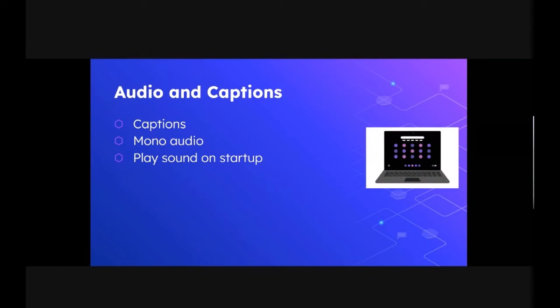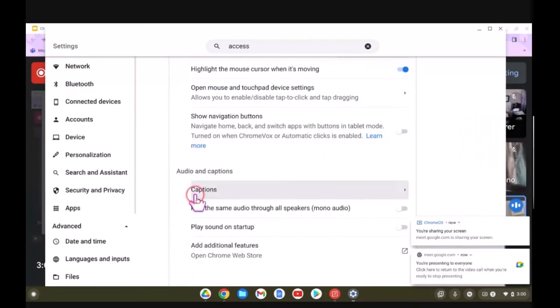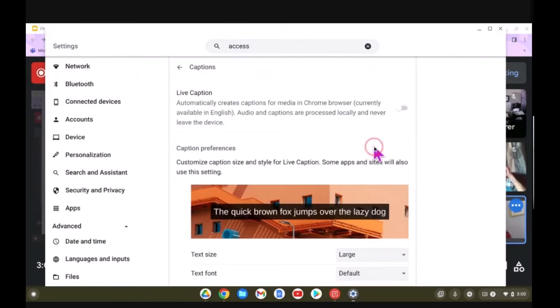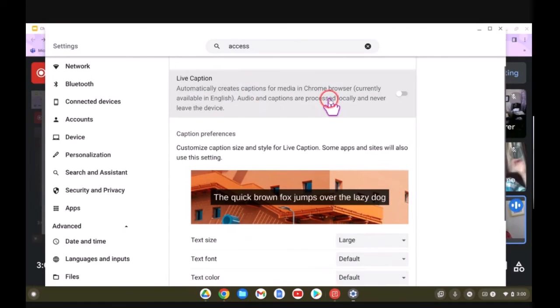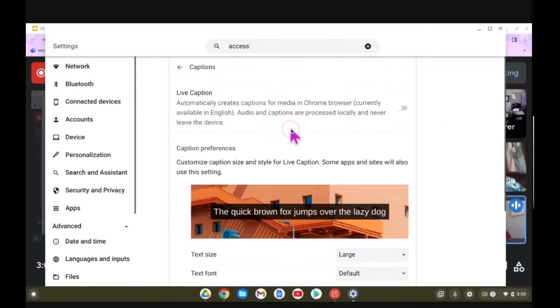So let's take a look at that. All right, so I am now towards the bottom part of my accessibility features. Captions is great. So I'm going to toggle to the right here. Live caption. You want to turn this on. I have it off. It automatically creates captions for media in the Chrome browser.